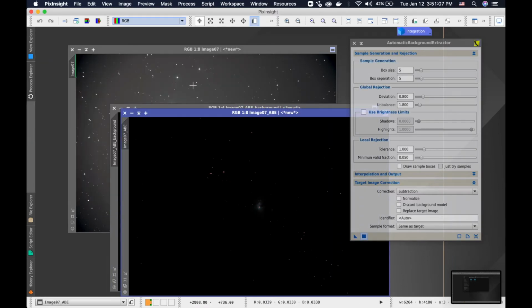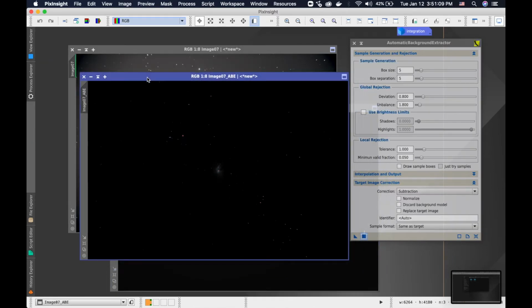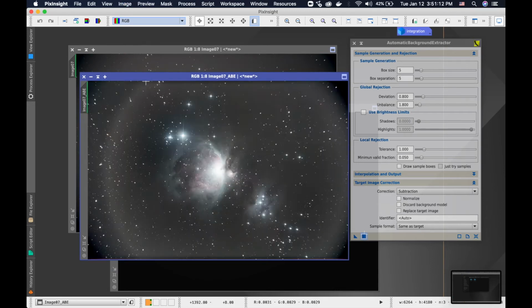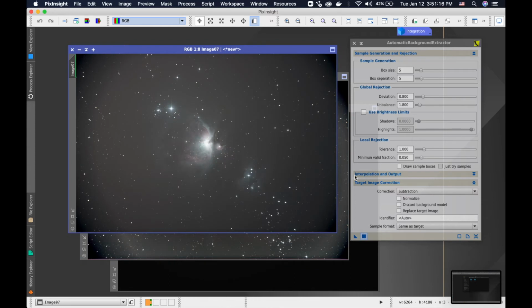Okay. There we go. Auto stretch. There we go. Pretty beautiful. Okay, and now we're going to try with normalization. Let's see what happens.